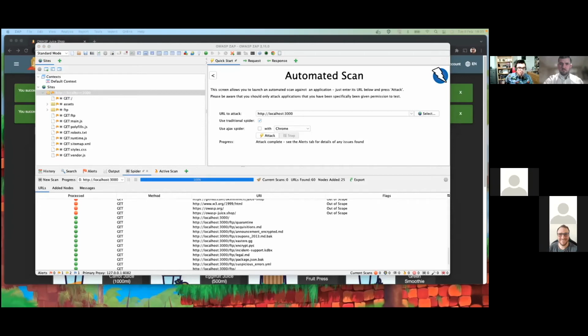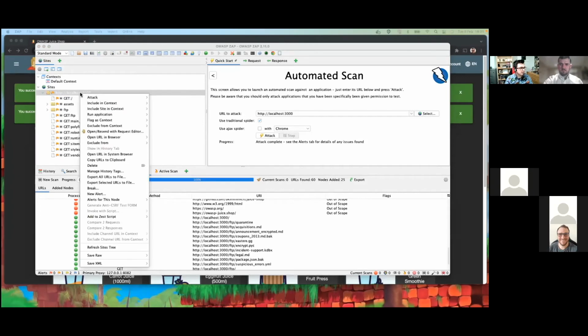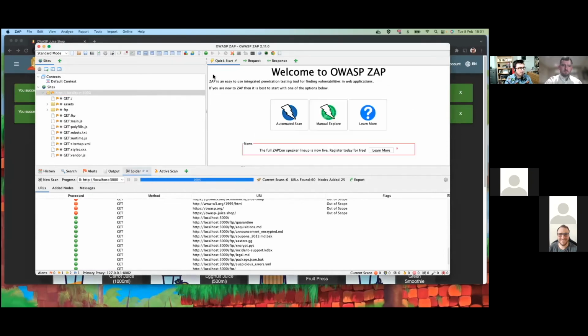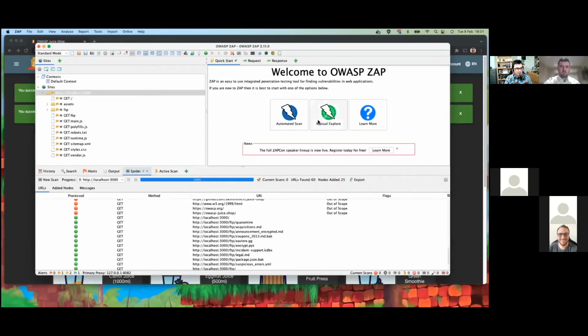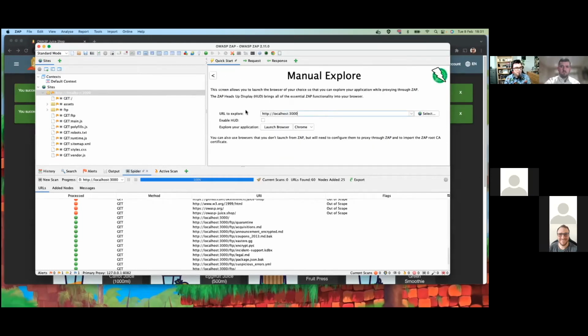So the next thing we can try and do are things like passive scanning. If I go back and do a manual explore, click the manual explore button, start with a seed URL just like last time, and we can launch a browser from here and actually start playing with it manually. Now, this HUD, this heads-up display, if you check that, it will open the browser with an OWASP ZAP heads-up display.